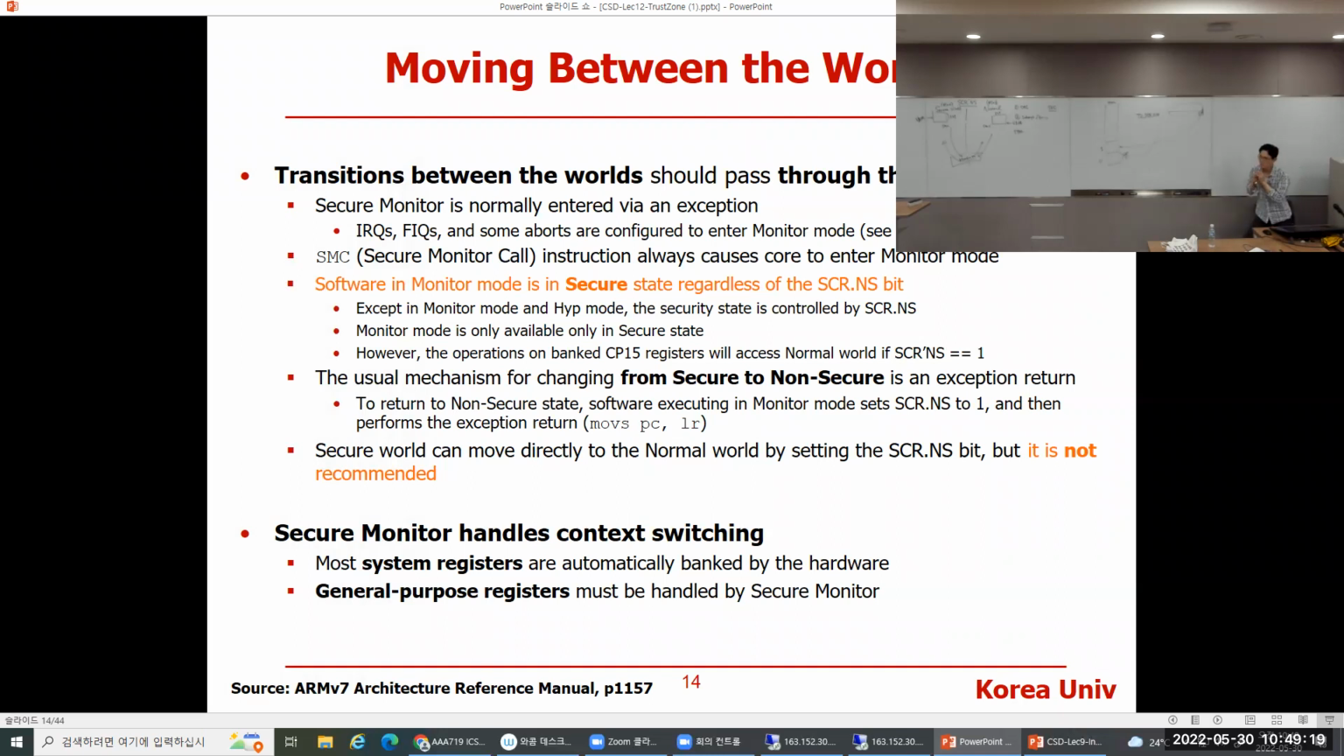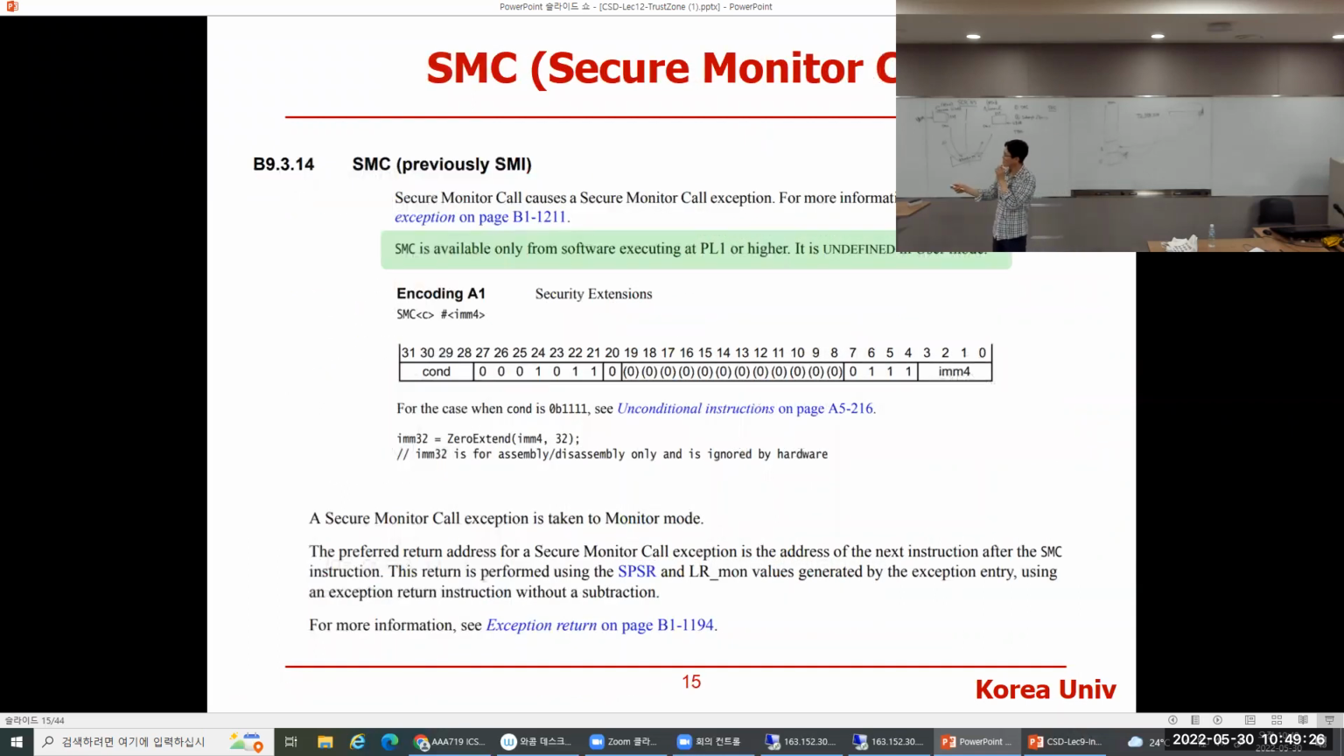Okay, thanks. The first way to do world switching is the SMC instruction, secure monitor call instruction. That is SMC. And you can execute the SMC instruction only when you are in privilege level 1. PL0 is the usual user mode. So that means you cannot execute the SMC instruction in user mode. So in system mode, IRQ mode, and supervisor mode, you can execute SMC.